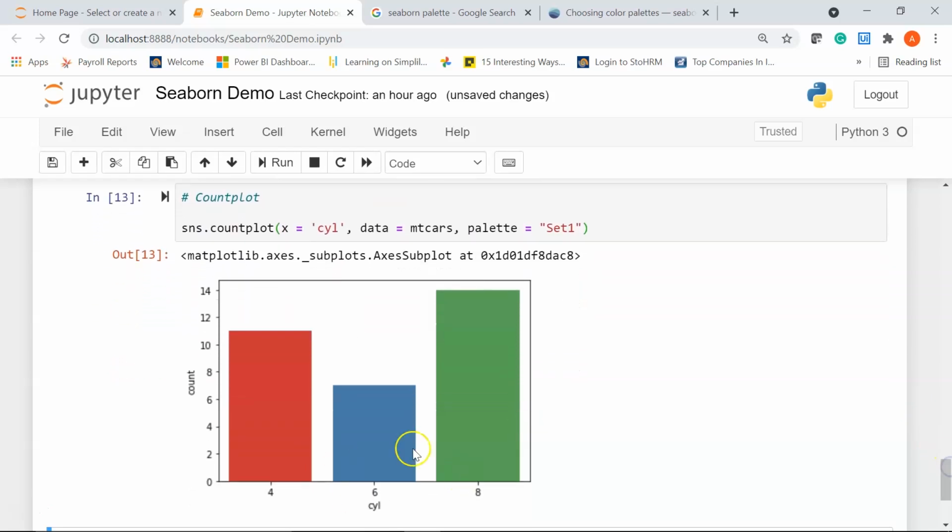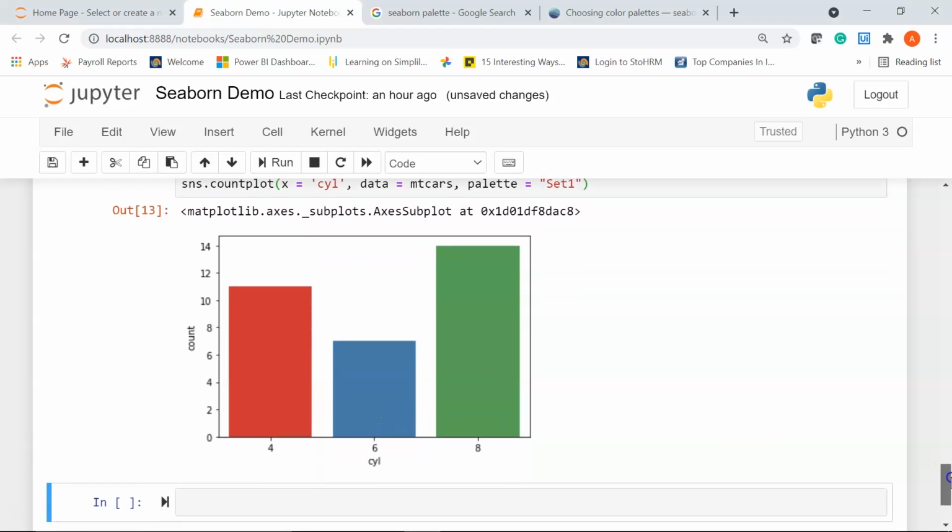So you can see here, this is a nice count plot that shows the number of cylinders on the x-axis, and on the y-axis you have the count. You can see here there are more number of vehicles that have 8 cylinders, and there are less number of vehicles or cars that have 6 cylinders. And actually you can count it as well. So you can see here there are 14 cars that have 8 cylinders, there are 11 cars that have 4 cylinders, and there are 7 cars that have 6 cylinders. Alright.